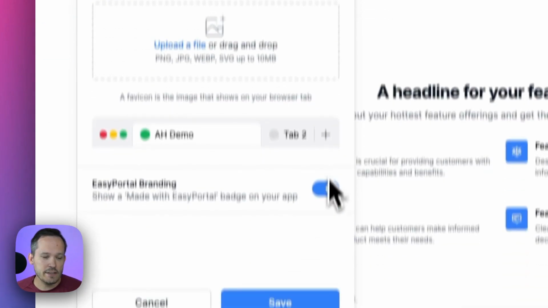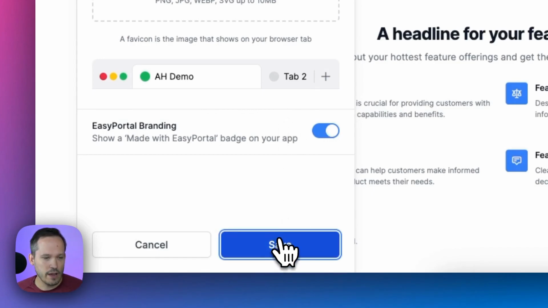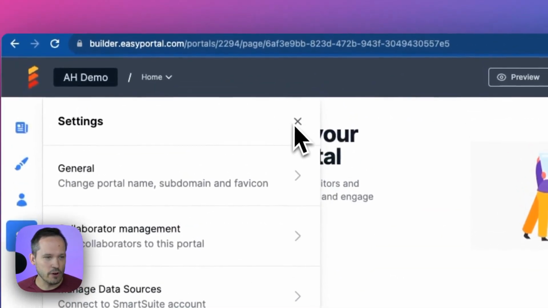And EasyPortal does give you the option to turn off the branding. They have a little badge that displays, which is great that they're allowing you to turn that on or off. So we'll keep it on for now. We'll go ahead and press save here for our general settings.